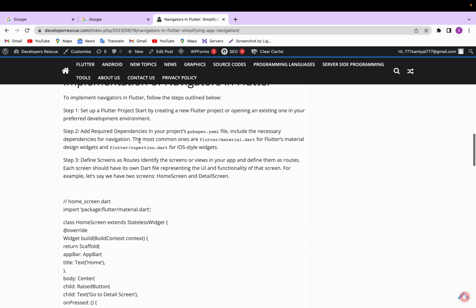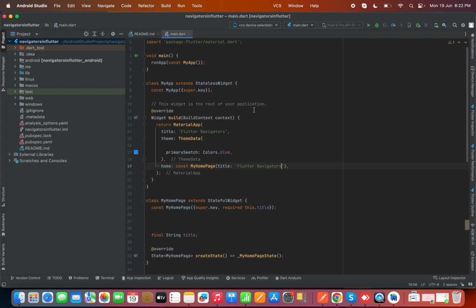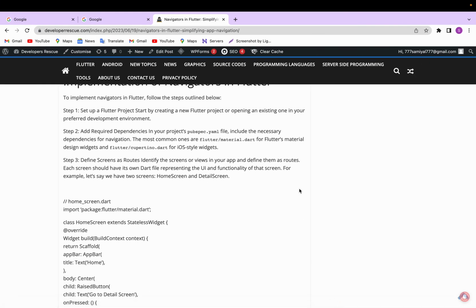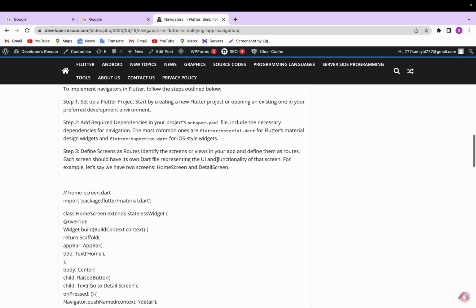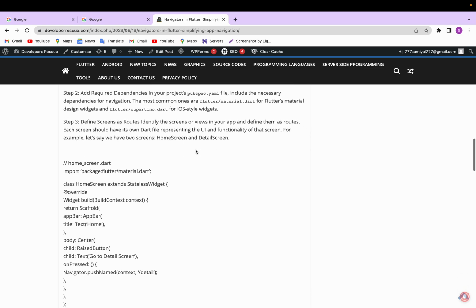So our first step was to add the dependency. So let us go back to Android Studio and check whether any of the dependencies are added or not. So as we can see, material.dart is already added into our project. So we are ready to go on to the third step. Define screens as routes. Identify the screens or views in your app and define them as routes. Each screen should have its own Dart file.